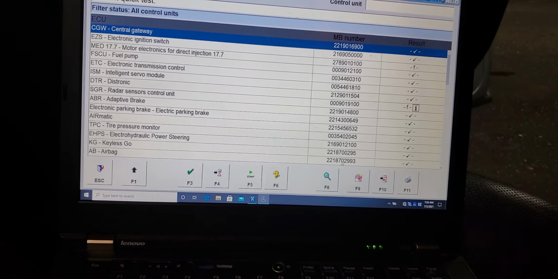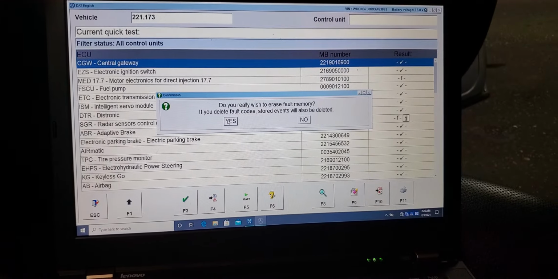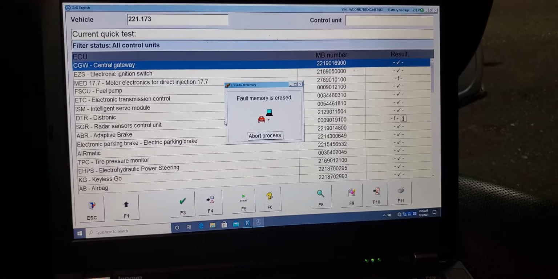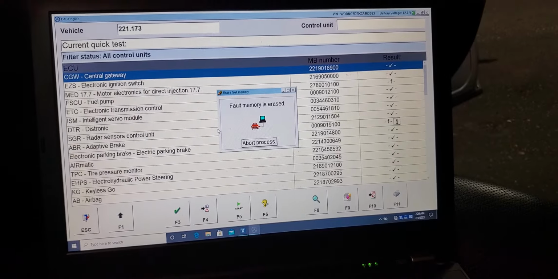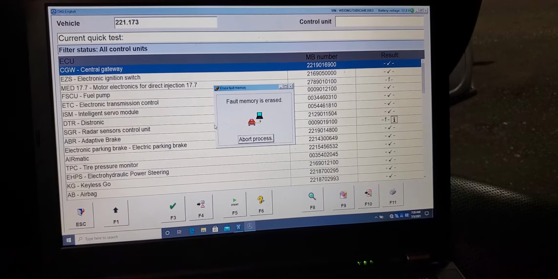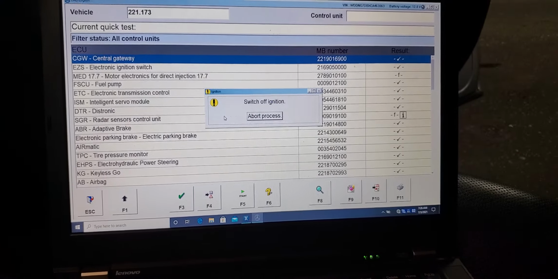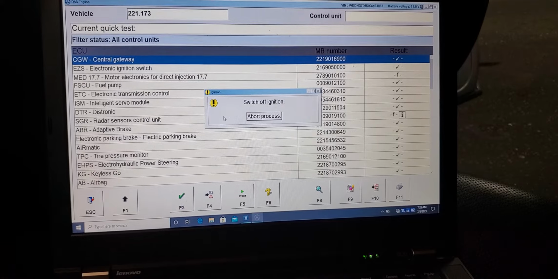I'm gonna delete all these codes. Give me good news. You're smiling, huh? When you come smiling, I know you come with good news. Talk to me, what do you have? Hopefully, so. Good. Ignition off.